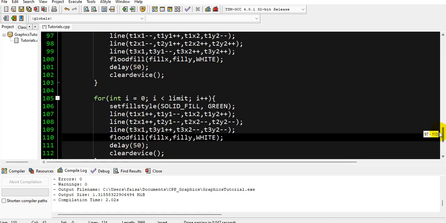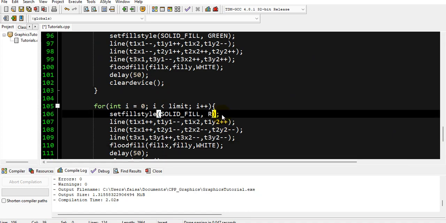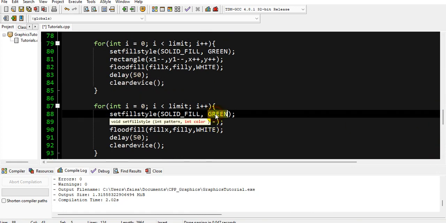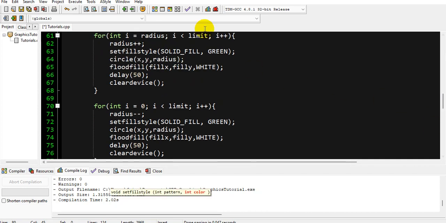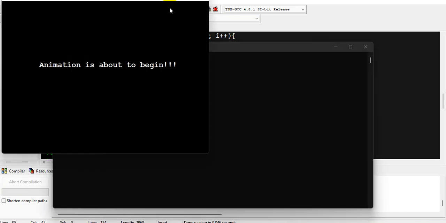So this will be our program, and we have to change the color. Let me give it red, this one also red, and for rectangle we will use magenta, and for circle it will be green. Okay, right? So compile and run your program and see the magic of animation.